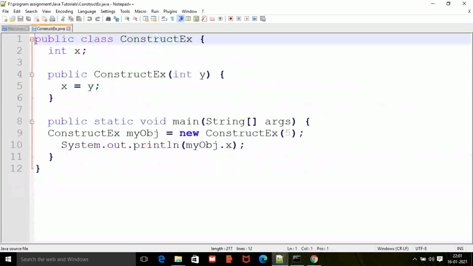Let's discuss the parameterized constructor. Here I create a class, that is class ConstructEx, and inside the class we take a variable int x, and we create a constructor, that is public ConstructEx, the same name as the class name, and we take a parameter, that is int y, and then we initialize the value of x with the value y, that is x equals y.